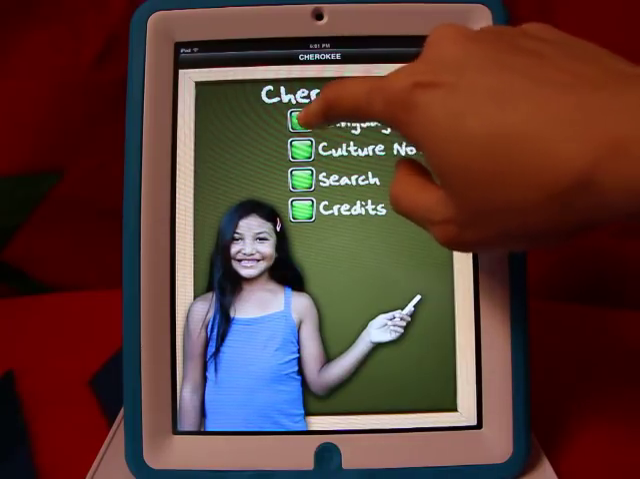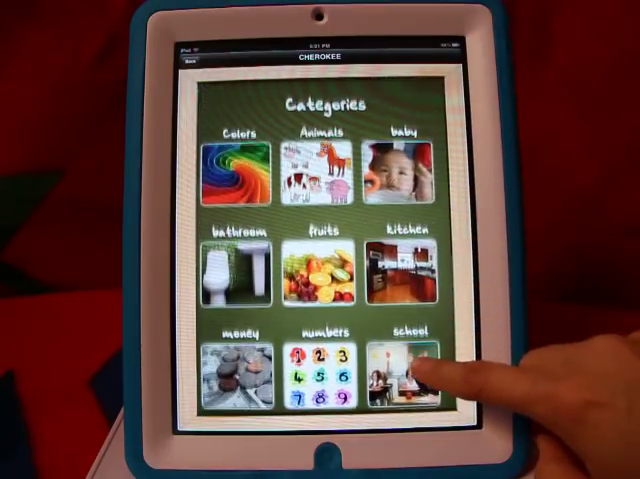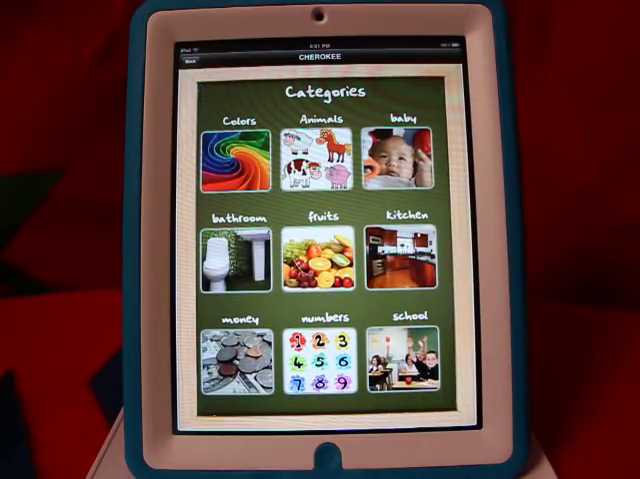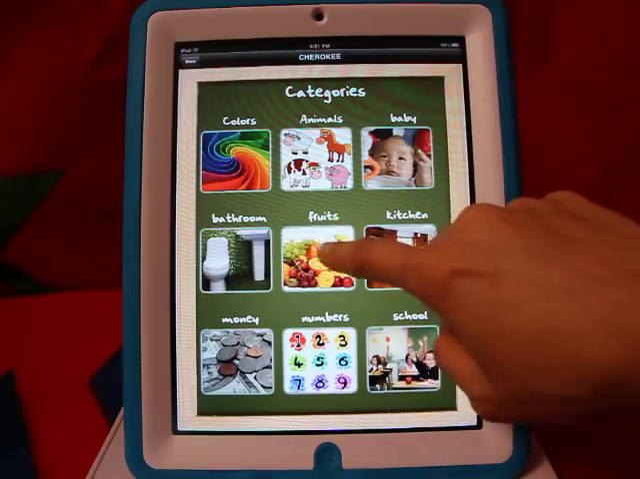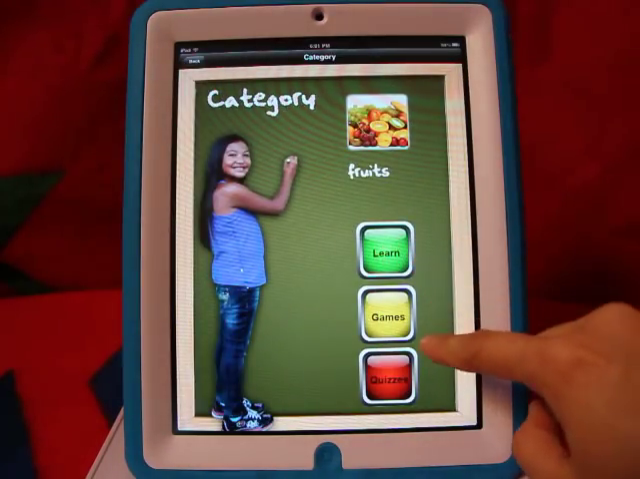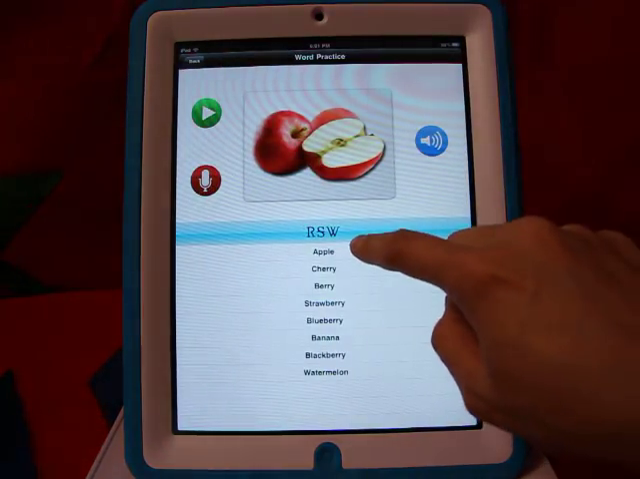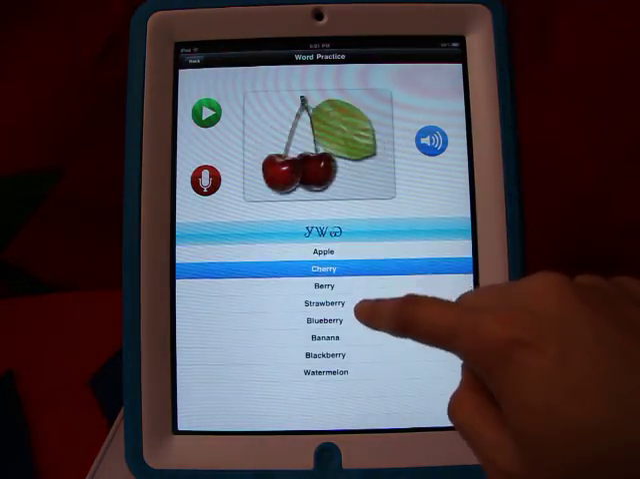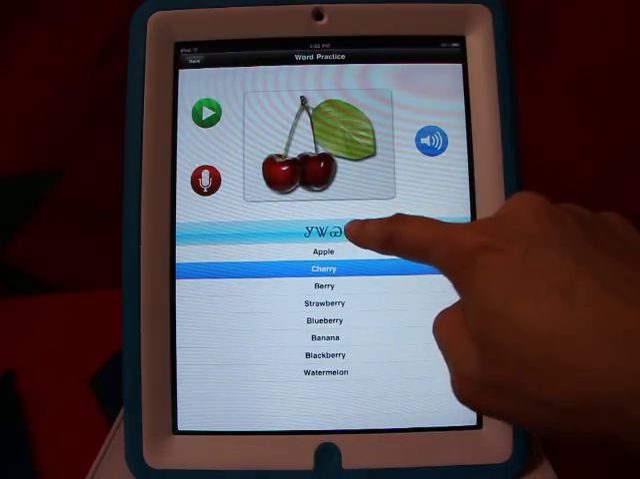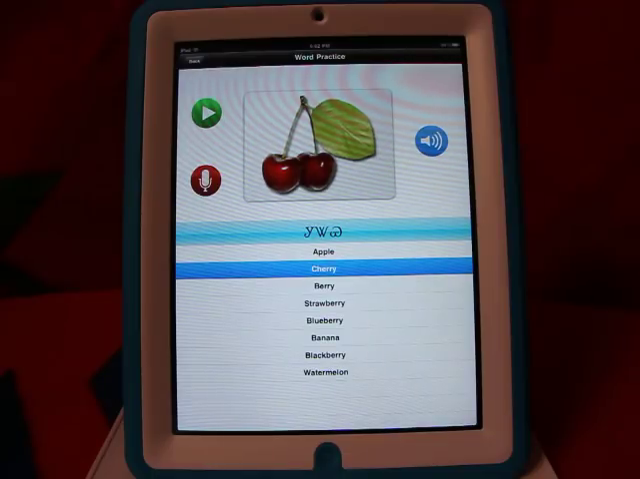So let's play with language first. So here we see a bunch of categories. You can just scroll up and down with your fingers. Let's play with fruits. And we're going to click on learn before we go to play with games and quizzes. So click on learn. Right here you see the Cherokee syllabary, but you can put your own font on there as well.